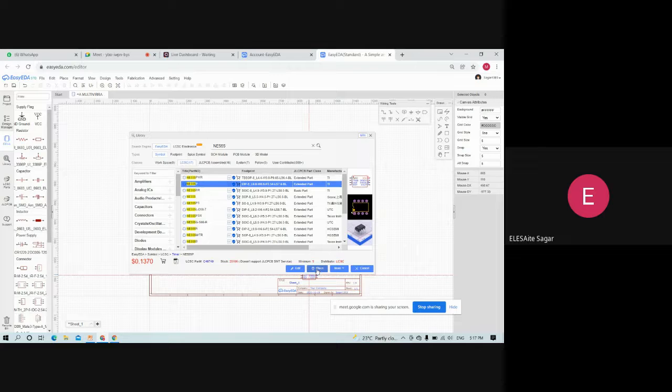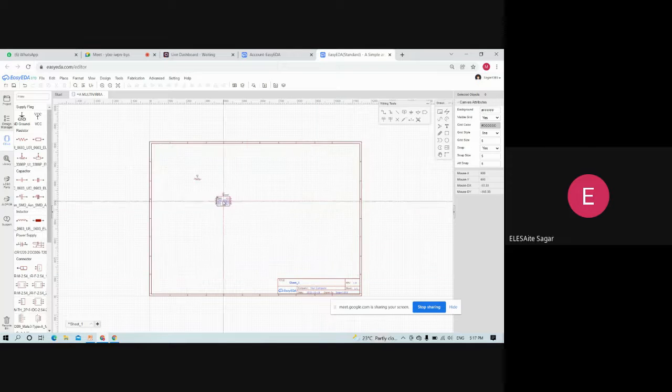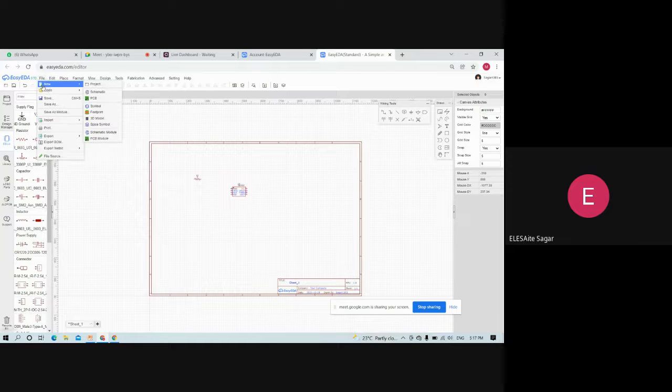We can place it by clicking on place, and for deselecting we can right click. Now I will go through the software menus. The file menu is pretty much similar to other software. In the file menu you can create new projects, schematic and PCB, and you can open projects which are already done, and you can save as from here.